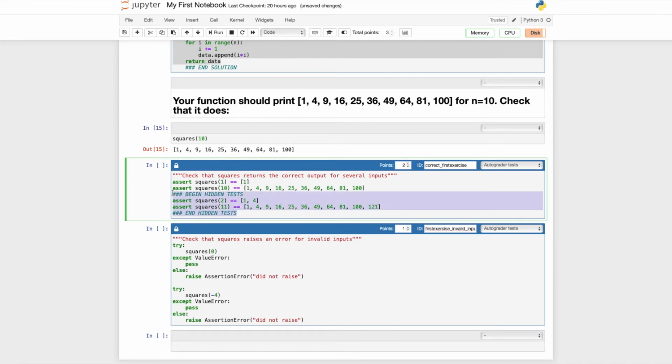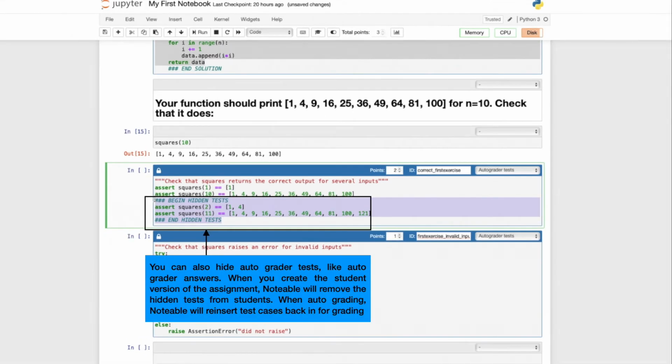When you create the student version of the assignment, you can preview the space your student will see for completing the exercise, while Noteable will have hidden the solution for autograding later. In the next video guide, we will see how managing an assignment through the Form Grader tab works and how autograding plays into this process.